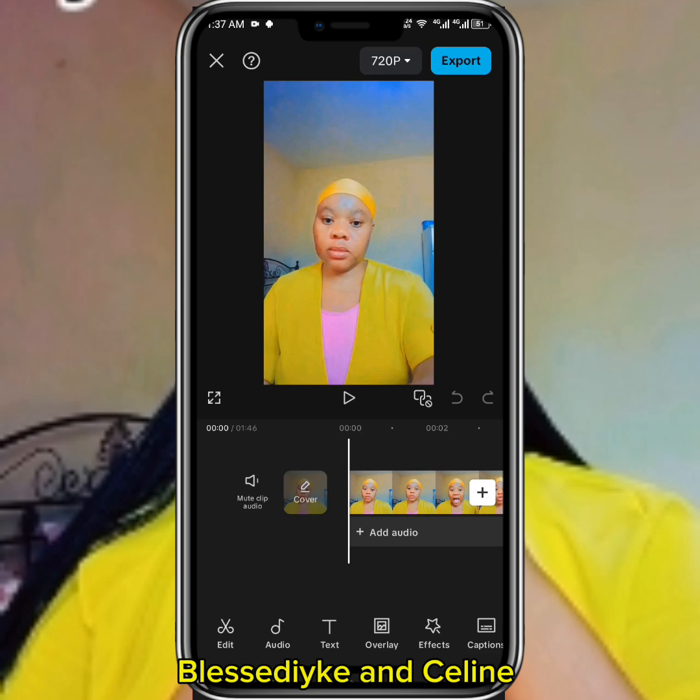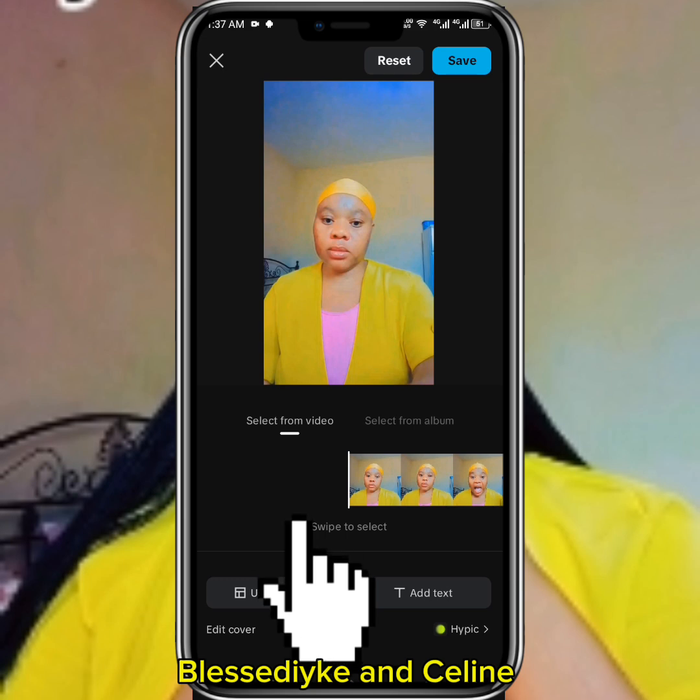Okay, if there is no action part on your video, you can snap picture while recording your video. While recording your video, you snap catchy picture that you use for your thumbnail. But if you forgot to snap catchy picture, you can select your thumbnail from your video. Just tap this cover here. Once you tap it, you will see select from album. Album is from your gallery, but here now I want to select from video.